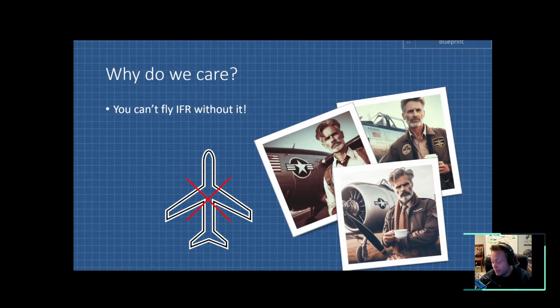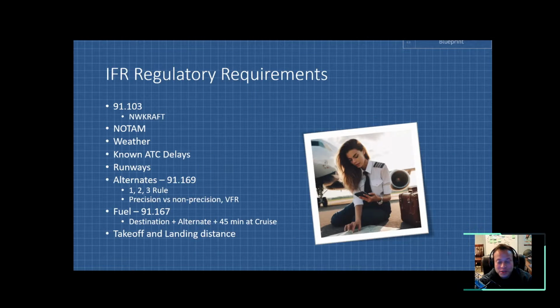Now, why do we care? Well, quite frankly, you cannot operate in instrument meteorological conditions without an IFR flight plan and without a clearance from ATC. You'll make this guy grouchy. Look at me, so grouchy. So yeah, if you want to fly in IFR conditions, you have to file an IFR flight plan and receive a clearance. Let's talk about those regulatory requirements.